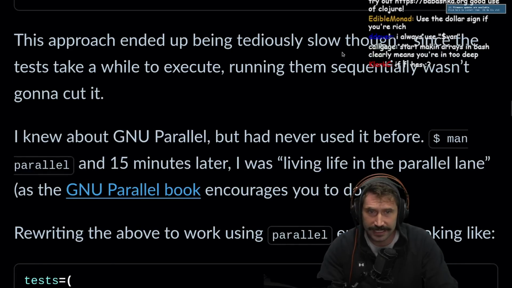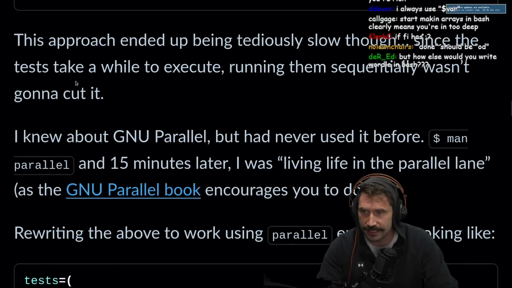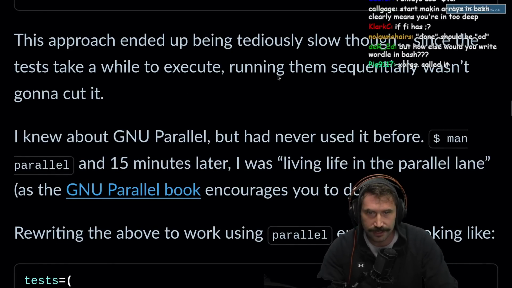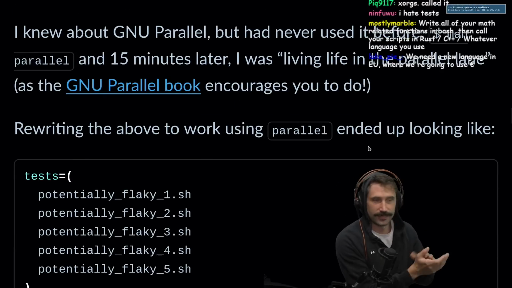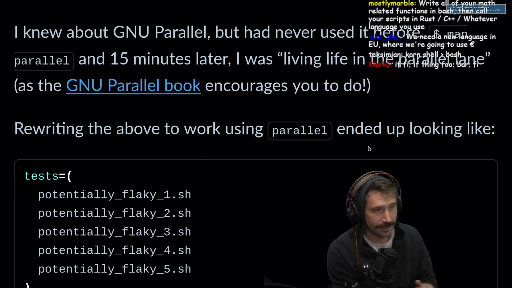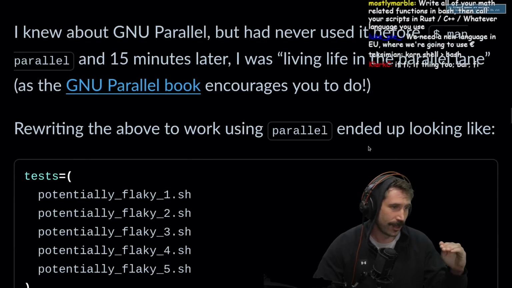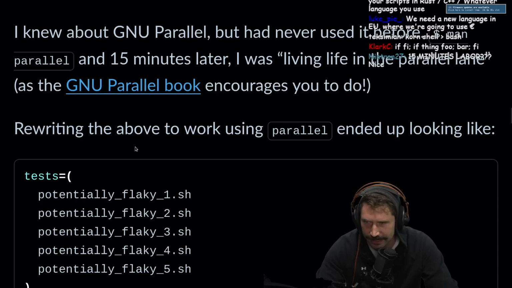This approach ended up being tediously slow, though, since the tests take a while to execute. Running them sequentially wasn't going to cut it. I knew about GNU Parallel, but I've never used it before. Man, Parallel, and 15 minutes later, I was living life in the parallel lane. It's really simple. You just dash J it, hit it with the dash K, call it a day. It's that simple. Sometimes you don't want dash K.